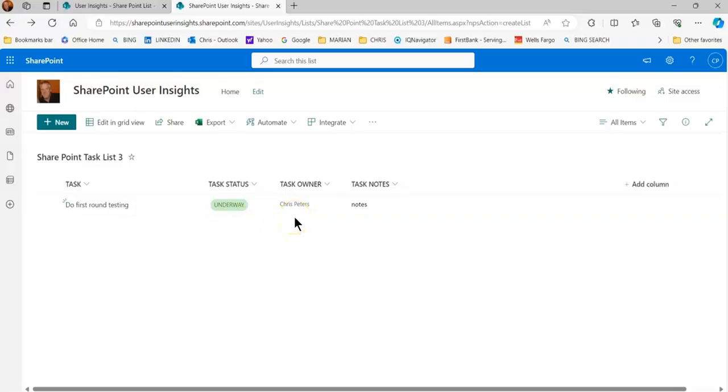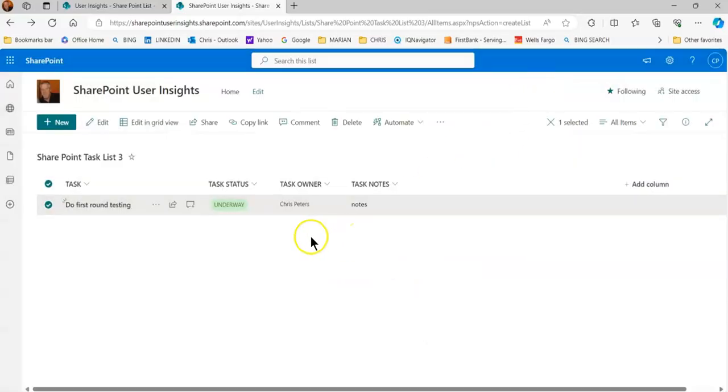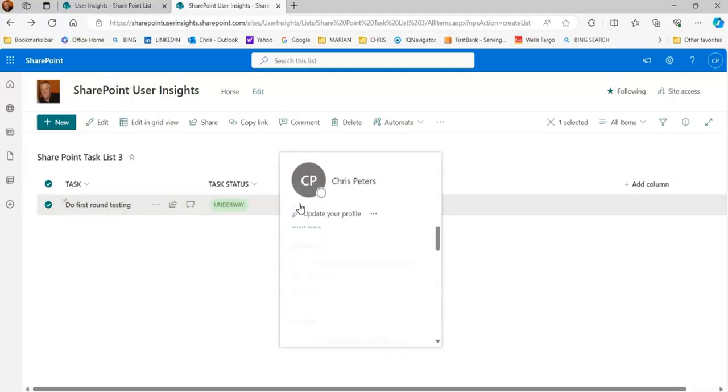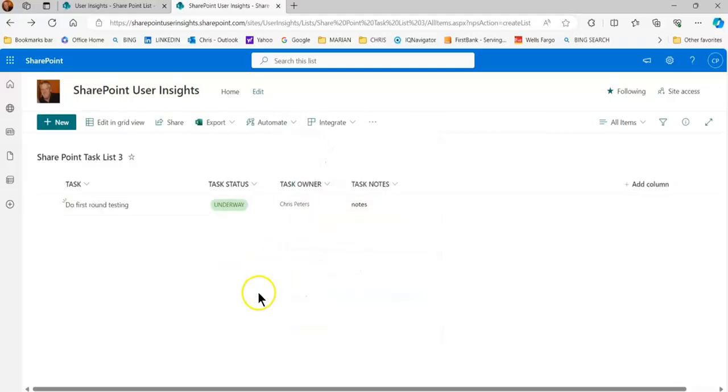A nice thing about SharePoint is the type of column we use for task owner is called a people column. So if I hover over my name here for a bit, a little panel is going to open up and show the contact information for me. So phone numbers, email addresses, things like that, which can be handy when you've got users that might have a question about the task that Chris is working on. They can get this information displayed to them nice and quickly. And that's it. So we'll do a quick recap.